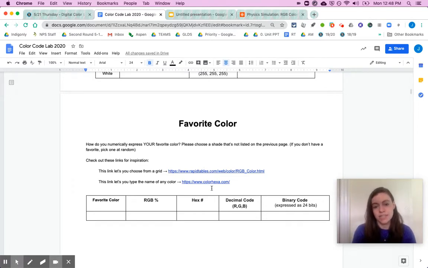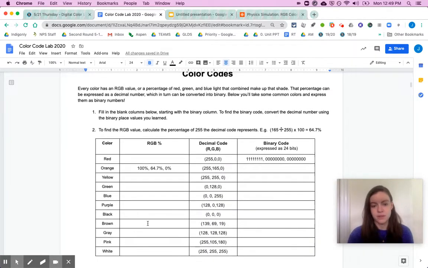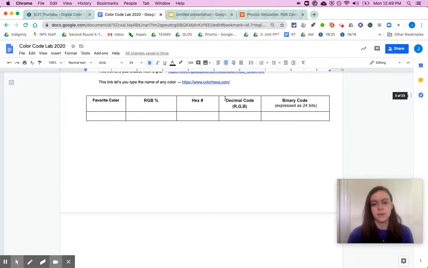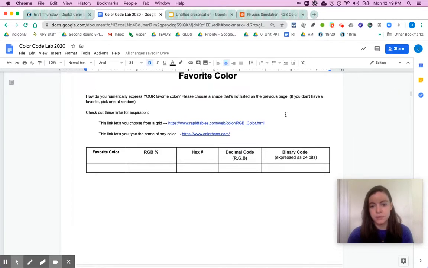Visiting these two links will help you pick your color, and it gives you the decimal numbers. So, especially this first one here, that's like a grid where you can click on the color you want. It will give you the RGB value, but as the decimal number. So, you'll have to convert it to the percentage, or calculate the percentage rather, just like you did up here. You'll have to convert it to a binary number using your place values. And the hex number is provided for you on these links.